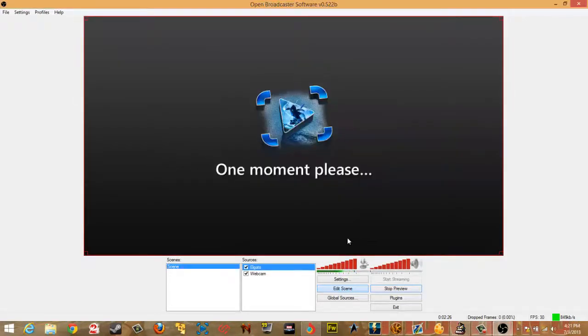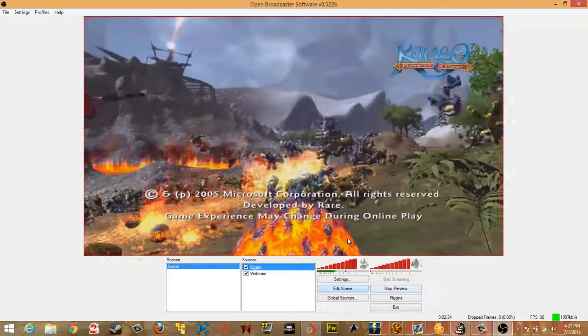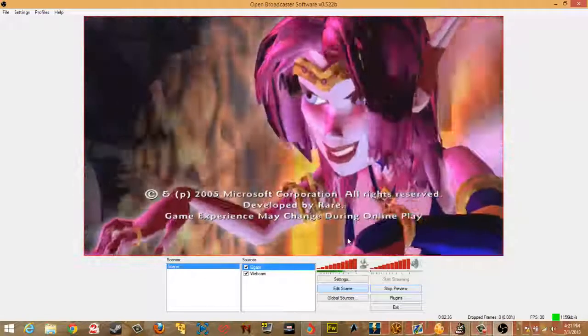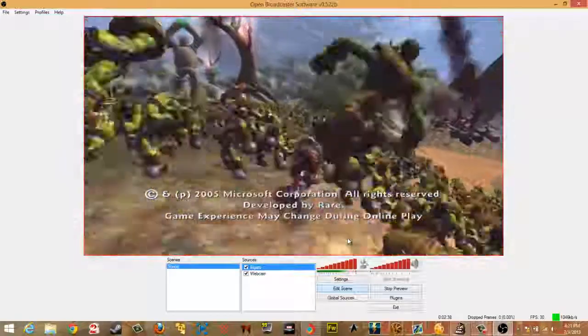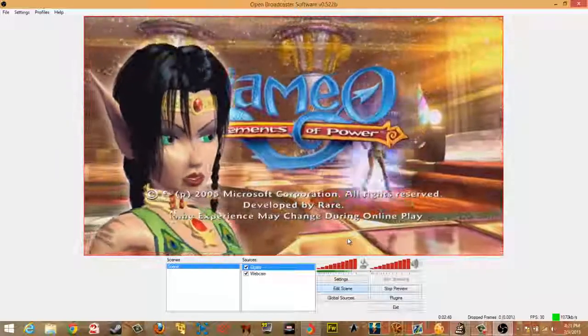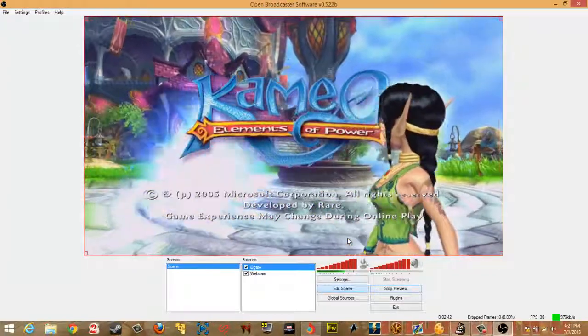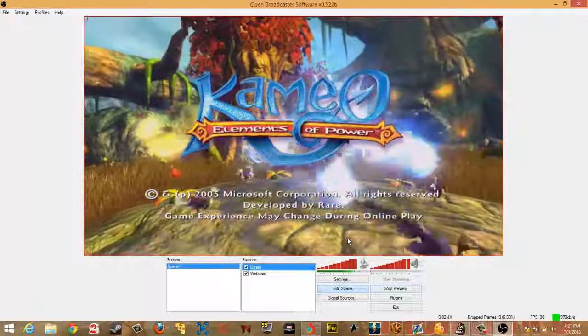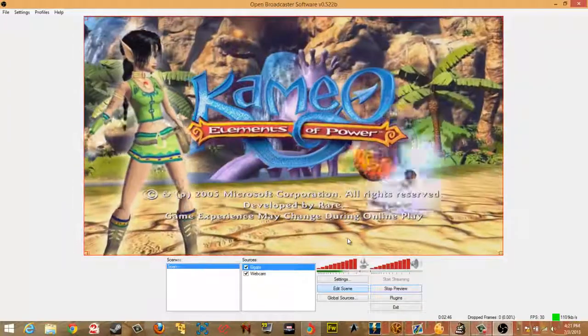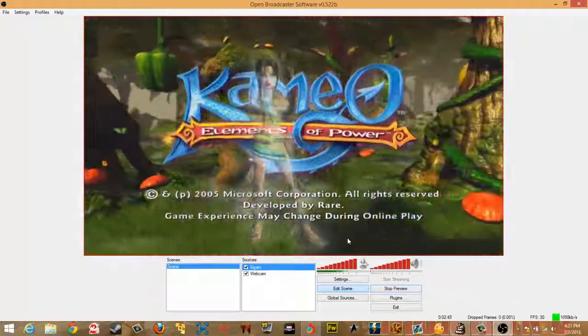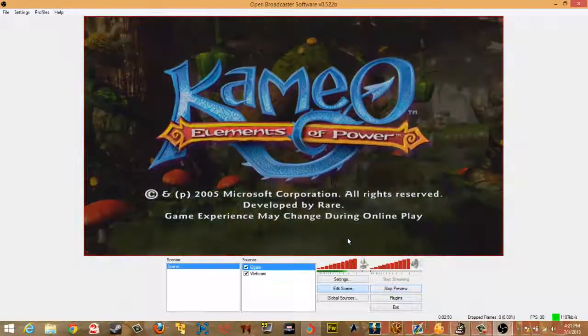So once you click on OK, as you saw right there, it just popped up, right? So you see in there, one moment please. For those who have used Elgato, you know exactly what that icon is right there. And as you see right there, this is actually recording from the PlayStation 3 100%. This is actually Cameo Elements of Power, one of those failed experiments from Microsoft, and not meaning failed experiments in terms of it was a bad game. It's a failed experiment in terms of they didn't capitalize on how good of a game it was.